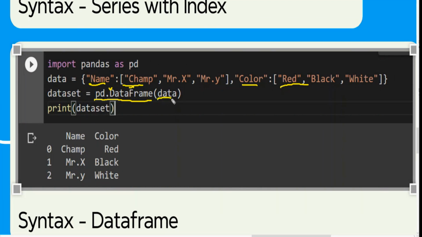Then if you are passing the data and I try to print what is present in my data set, here you can see my output. Name and color came as the heading part, and for the index value we didn't pass anything, so the default index has been taken, and the values are getting printed as expected. So this is how it will represent the data frame.